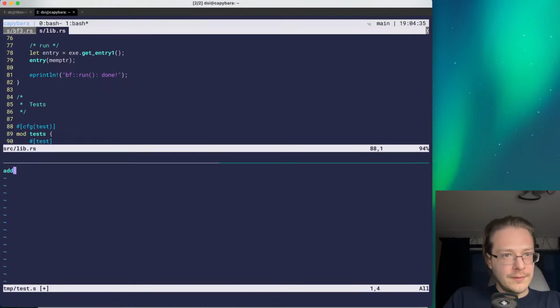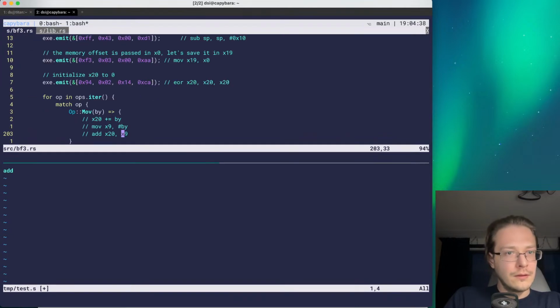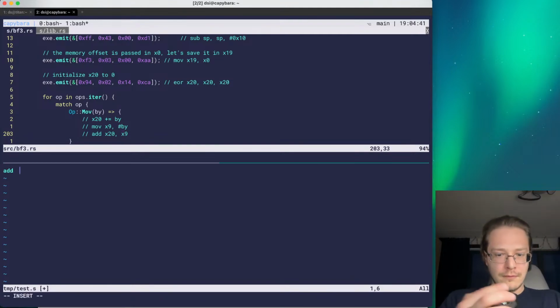So, where is my scratchpad? Yeah. The first thing is to load this immediate into a register. Can I actually just do it like this? And then I need to add X20, X9. I wonder what happens if this will be a negative number. Let's do that, why not?